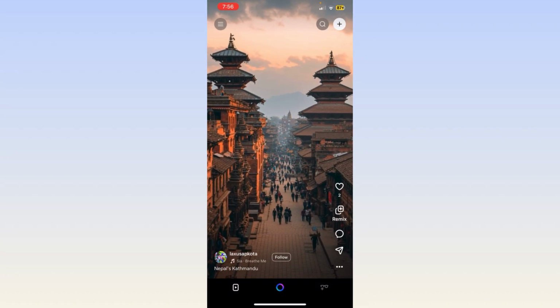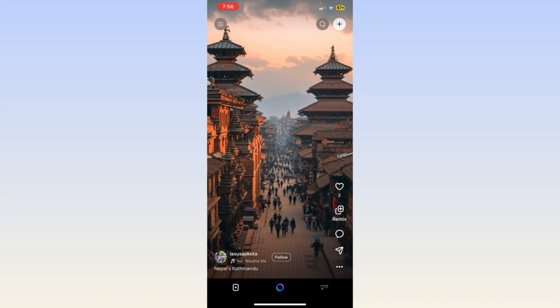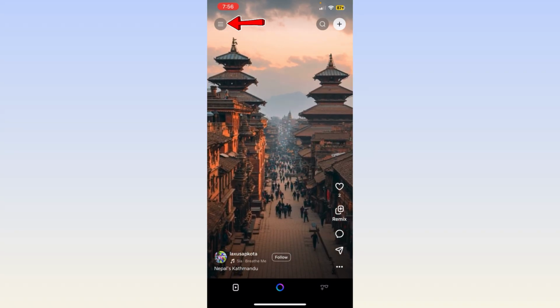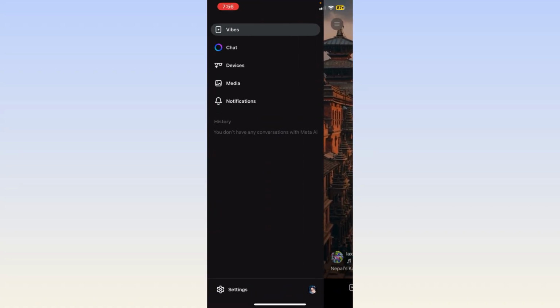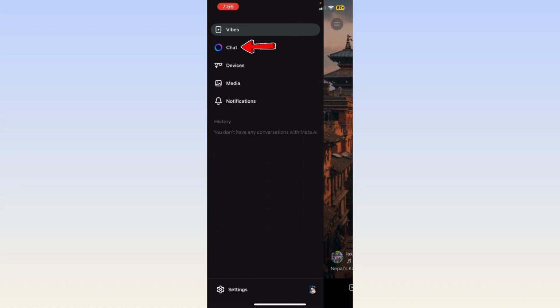So now once you open it, you will be able to see there are three lines at the top left corner of this section. So just select the three lines button, and once you tap on it, you can see at the second option there is chat. So let's tap on chat.